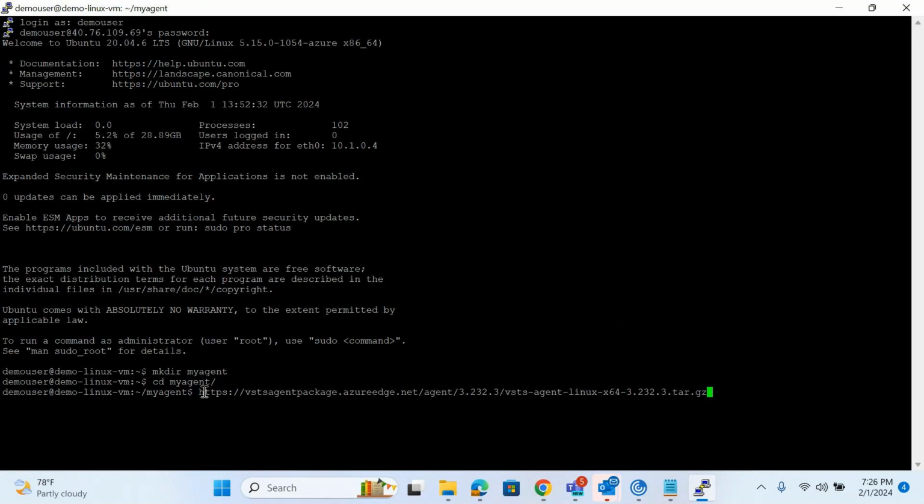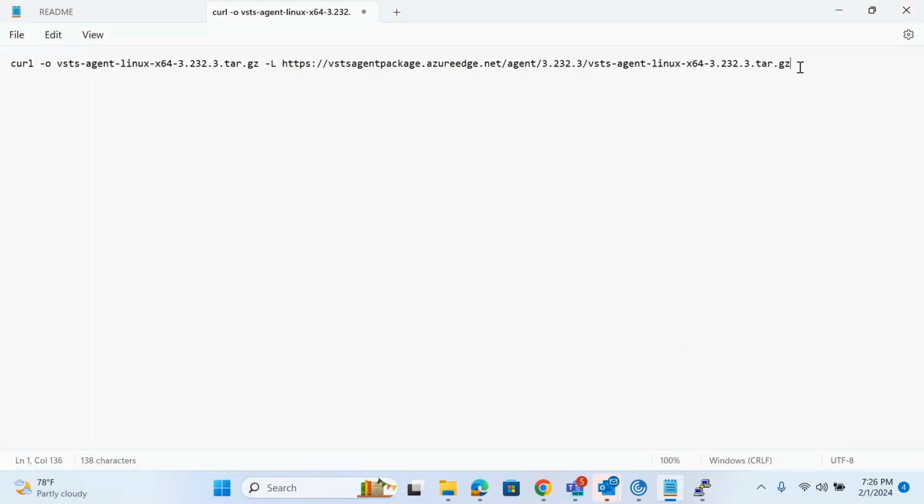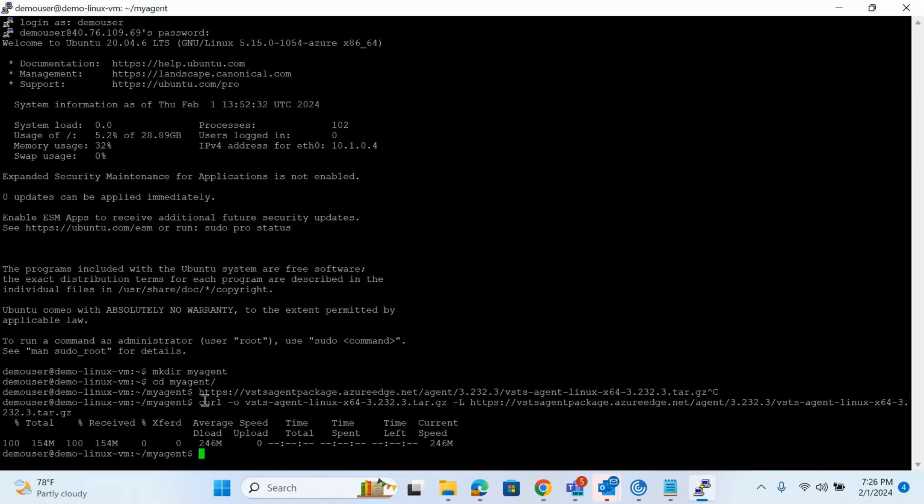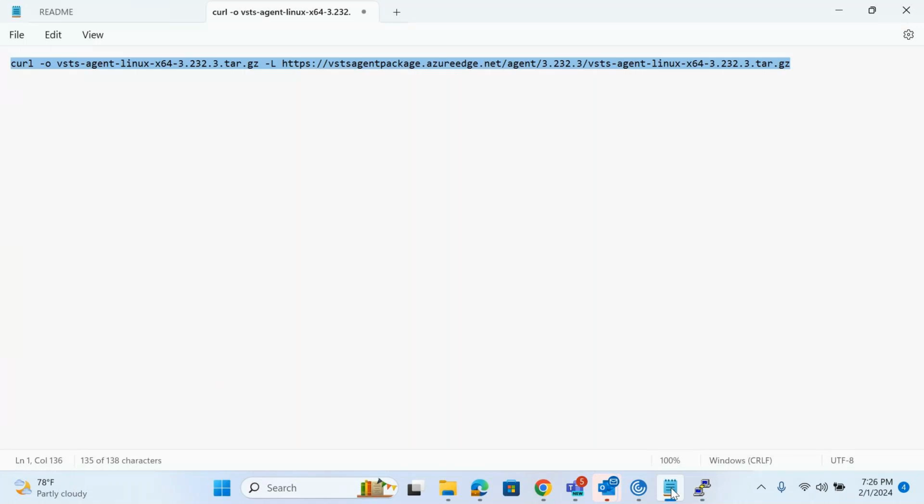Let me copy this. What we have is a curl command to download this package, right? Yeah. We'll download the agent package. It has downloaded, and then we'll untar it.